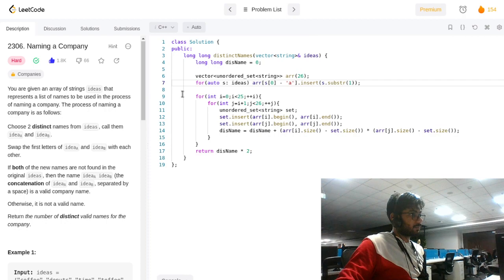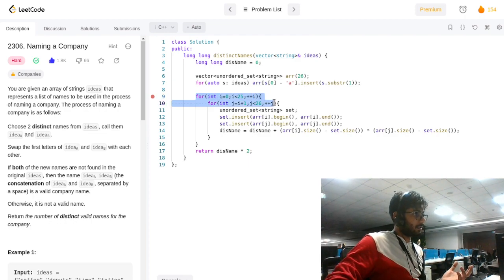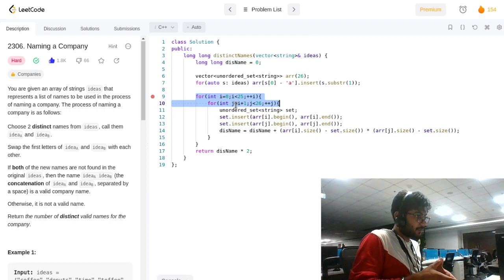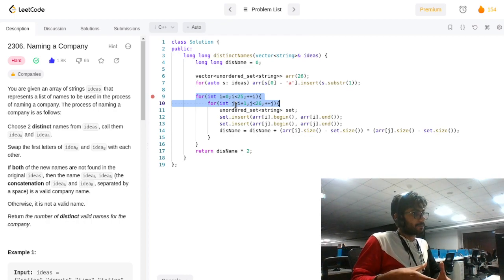I'm taking another, from line 9, I've made a breakpoint here. That's a breakpoint, which you will come to know when you enter the corporate world. And I'm iterating two loops here. I equal to 0, the first loop is going from 0 to 25, and the second loop is going from I plus 1 to 26.